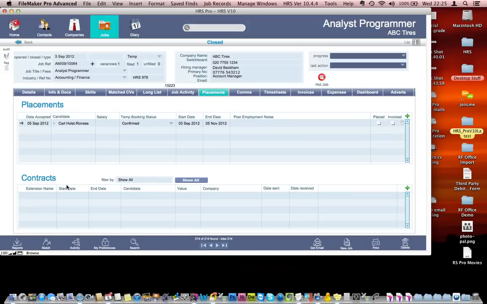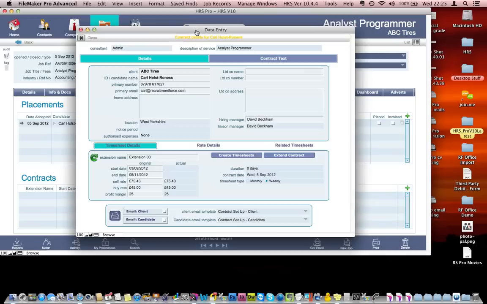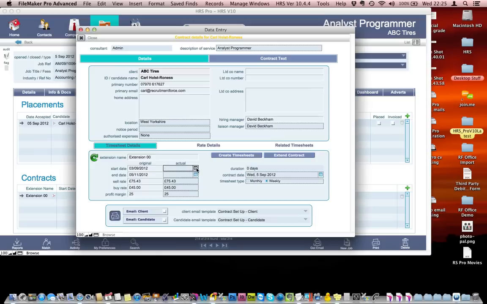And now I'm going to go and create a contract which will allow me to create all the timesheets relating. So click on the contract section. It puts in the information about the job. Obviously this may have changed. The actual start date, so I'll say yes, the actual start date is now the 5th rather than the 3rd because we've missed the beginning date, and it's still 2 months down the line, on the 5th of the 11th, when it's going to end.